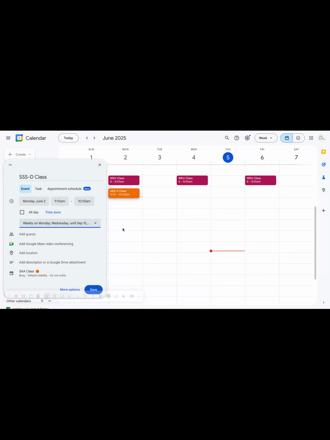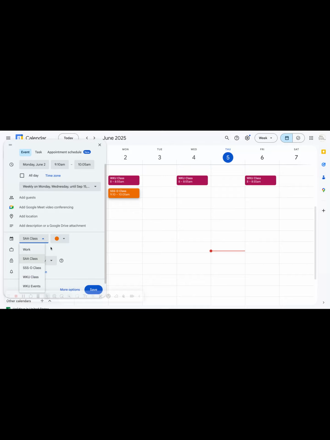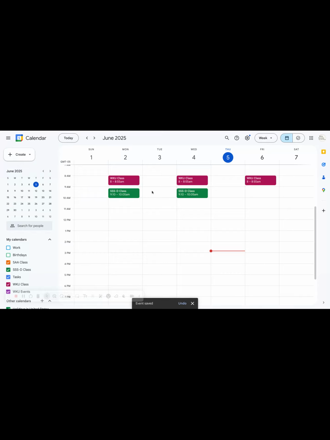And then that way it's going to repeat every week. And then we're going to make sure that we change that to SSS-D so it changes the color. And then as you can see, it pops up there. And then you can continue to do the same for all of your classes.